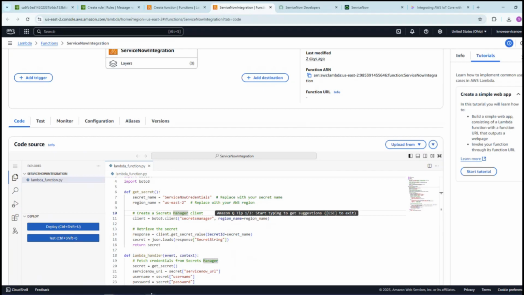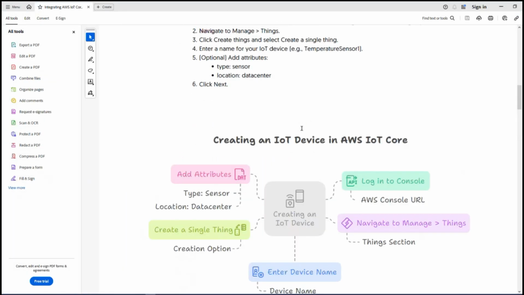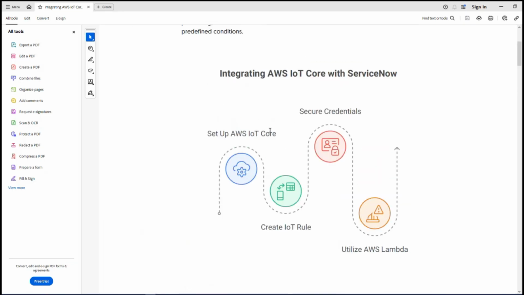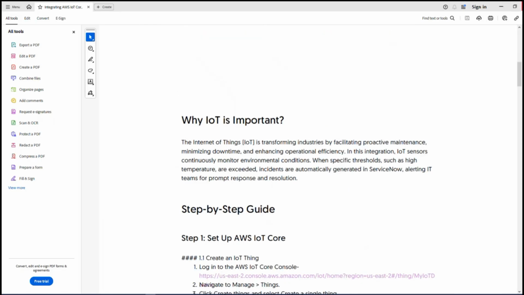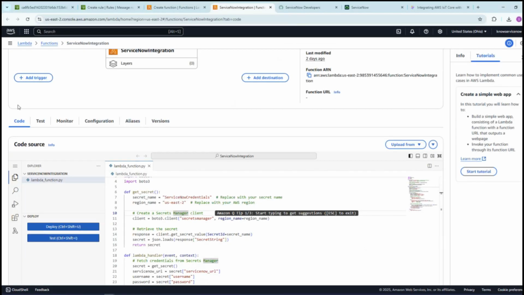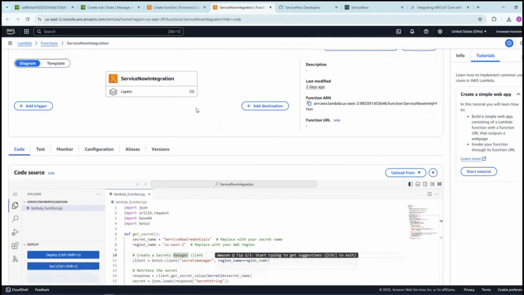And let me just quickly come here. Let me see what this actually does. So these are the steps of integrating AWS IoT Core with ServiceNow. First, we will be setting up AWS IoT Core, and then we will be creating the IoT rule. Then we will be securing the credentials, and then we will be utilizing the AWS Lambda function to create an incident on our incident table. So let's come back to this Lambda function, and this is the function which I have created.